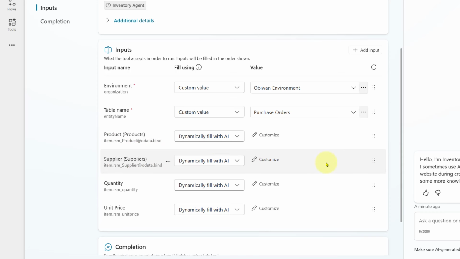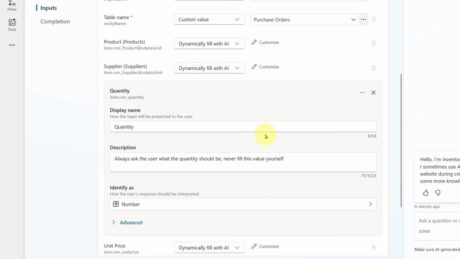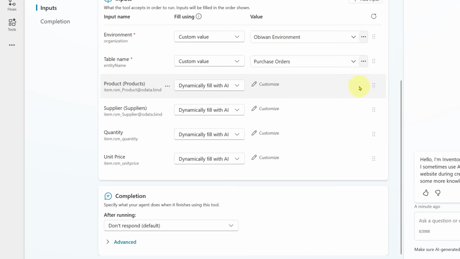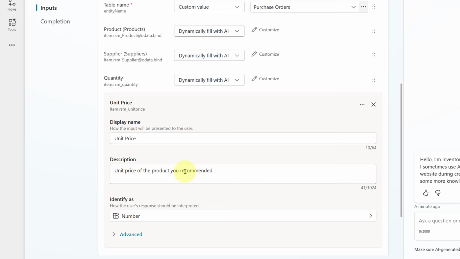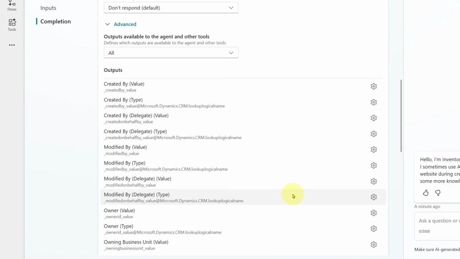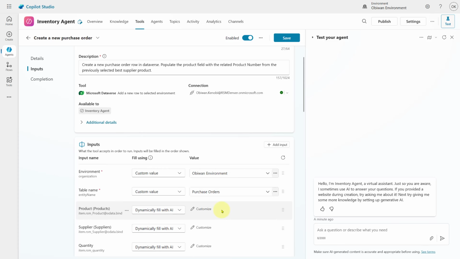So my product GUID goes in there, my supplier GUID goes in there, and then my quantity, always ask the user what the quantity should be. Never fill this value by yourself. Now, this didn't really do me any good. So I could have also just said, this is the quantity of products or whatever you want to put in there, right? And then lastly, we have the unit price. This is the unit price of the product, right? That the agent recommended. So that's why I put that in here. And then anything below here, I did not touch that at all. So this is pretty simple to set up as well.